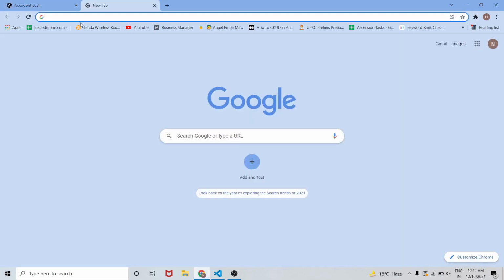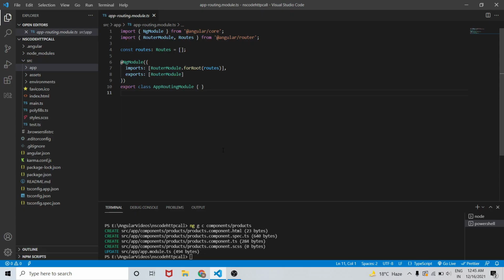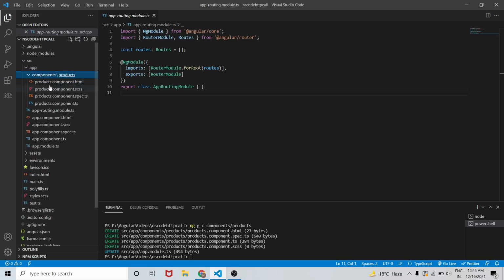So we will be using fetchdata.com, and if you click on the read docs, you can see the API link URL. So I'm simply copy pasting this URL. Now let's go to the code. As you can see, our product component is there. Now let's do some more things with that.